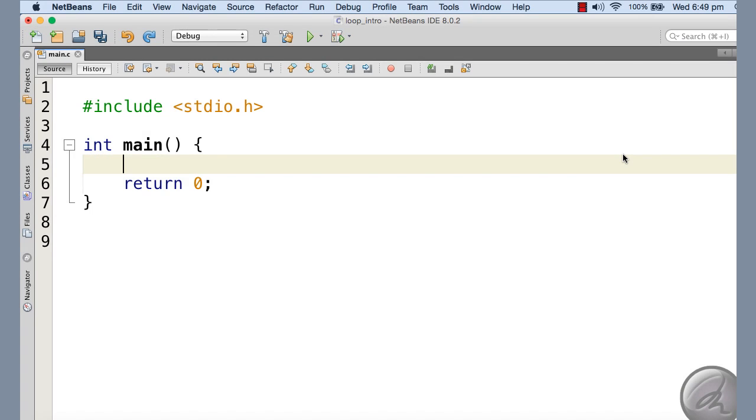Welcome. In this tutorial, I'm going to introduce loops. Now, before I go on with the introduction of loops, I would like to tell you something so that you can understand how the loop is going to be helpful while you write your programs.